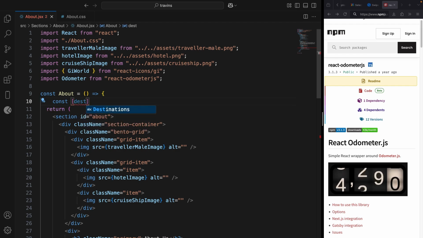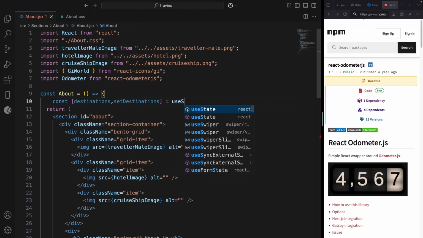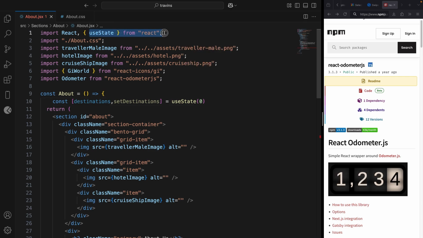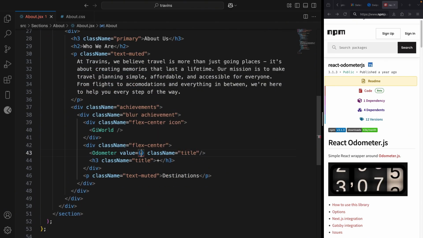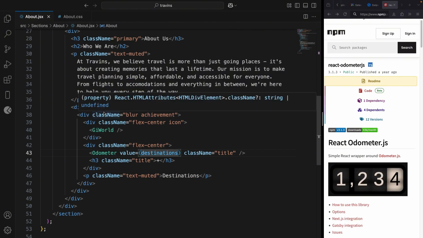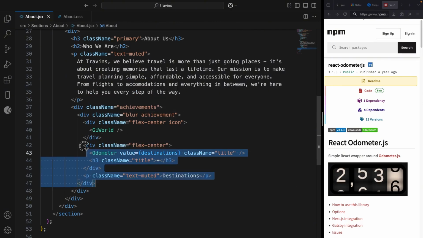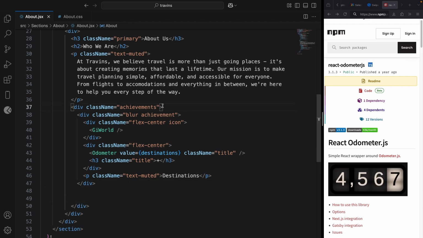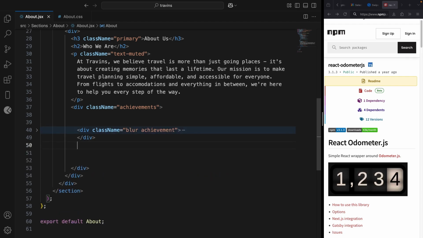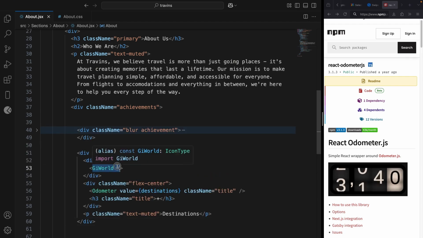Let's call this destination. This is a state we're creating. So let's say set destinations equal to use state. As we can see, use state is imported from React, and let's add the destination here. So the initial value is 0, but later on we're going to be changing the value so that the number will transition, right? So we're going to copy this and paste it, and let's make changes.